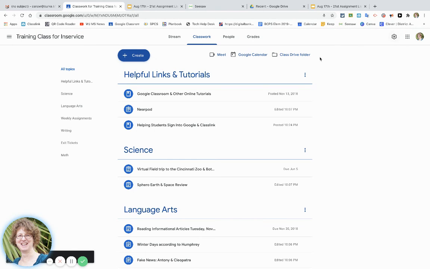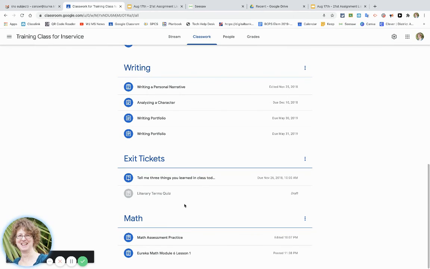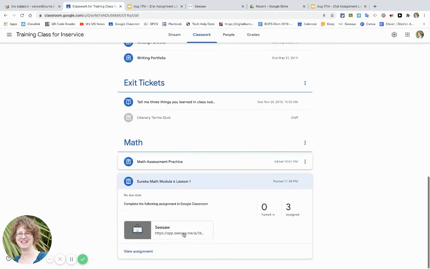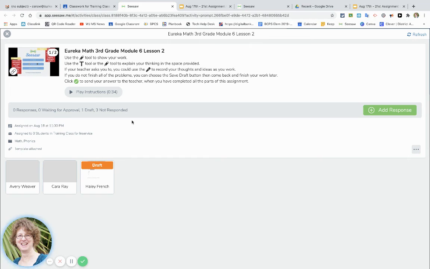So the students would come to their Google Classroom class in the classwork section. That one I happen to put in math. Down here under math, when I click on it and I open it and I click on the activity, the assignment, or the link, it takes me right in to where I left off.